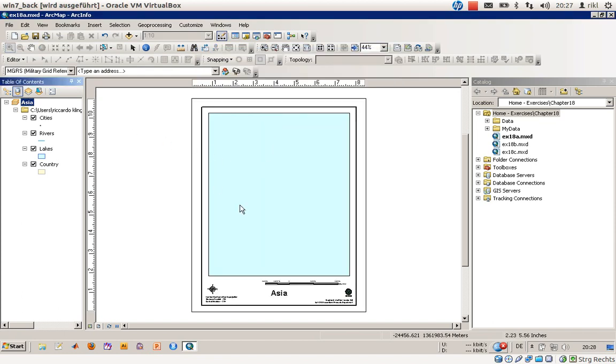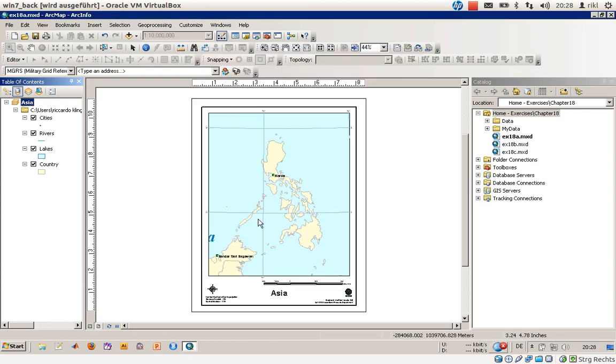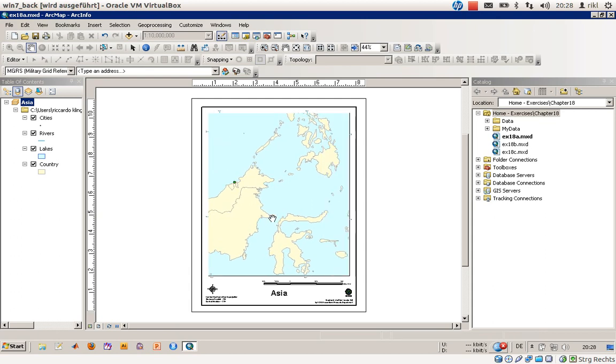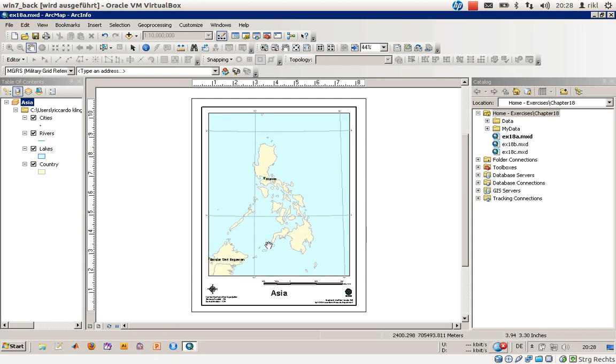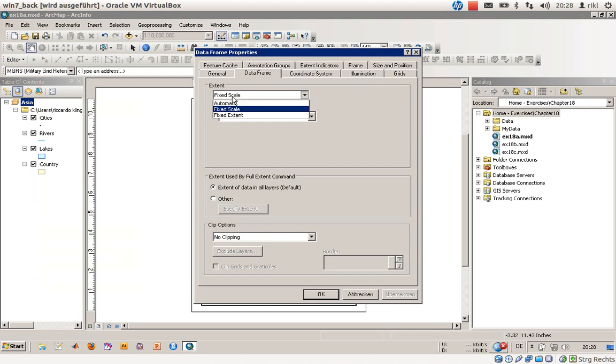Okay, here we are. So there's a scale of 1 to 10 million, and you are not allowed to zoom anymore here in this map and in the data view for that. So we are fixed to the scale. So this is one possibility to control your scales. Let's switch it back, properties, and say automatic.